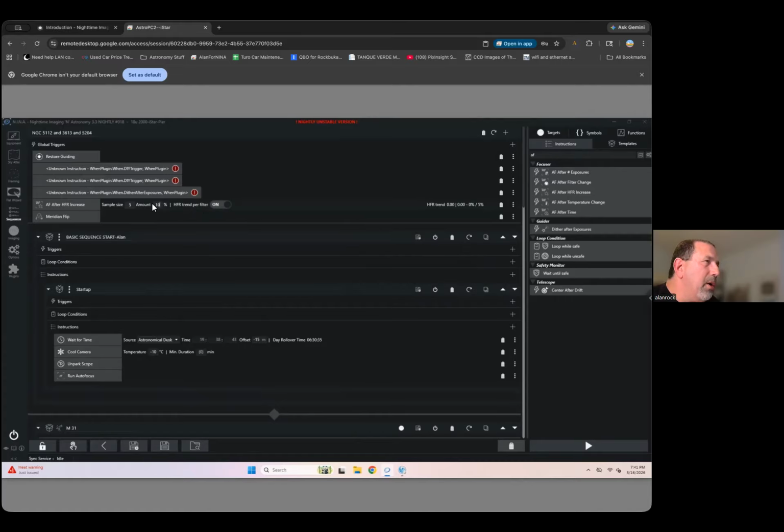So if you're not using an electronic focuser, if you're doing it manually, do those things get tracked? Does the HFR get tracked? So you can say, oh, it's changed quite a bit. I probably need to stop and focus.